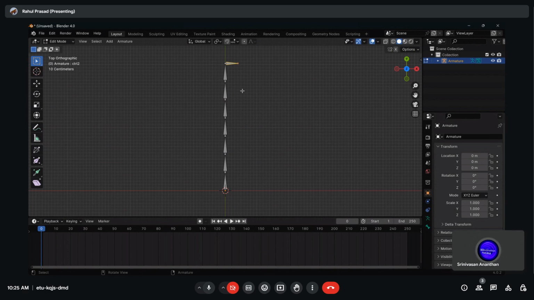Now select the last bone, the 7th bone. See, that is the origin point. No, that is the control bone. That is the last bone. So these bones are going to govern the mesh, actually. That control bone, which we have named, is going to control all these 7 bones. What you have selected is the 7th bone.